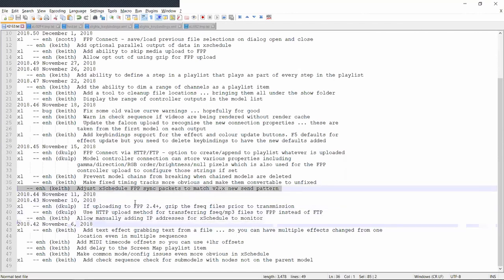Adjust FPP sync packets to match the 2.x send pattern. This had a bug in it, which was fixed in 53 as well. So basically, FPP changed its sync pattern. It used to just send it out every 16 frames. But then in 2.x, they made some slight adjustments and realized that if they sent the sync packets more frequently in the first second or two of playing the show, the remaster and remote would get into sync a lot quicker and stay in sync a lot better. And so xSchedule has been updated to do the same thing, which ensures that they work well together and stay well in sync. So that's that one.